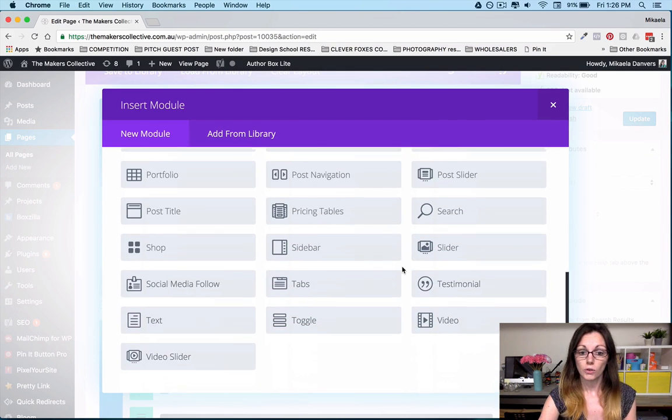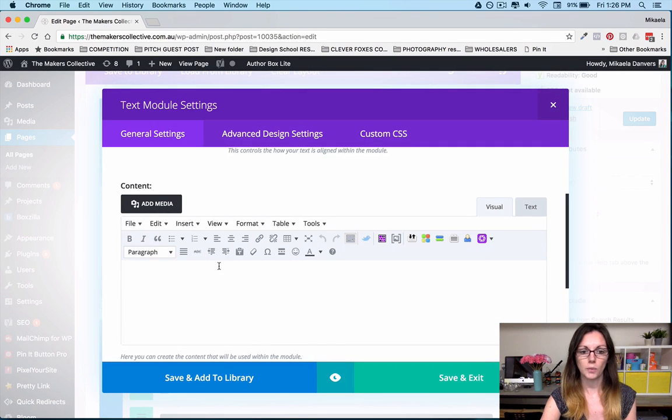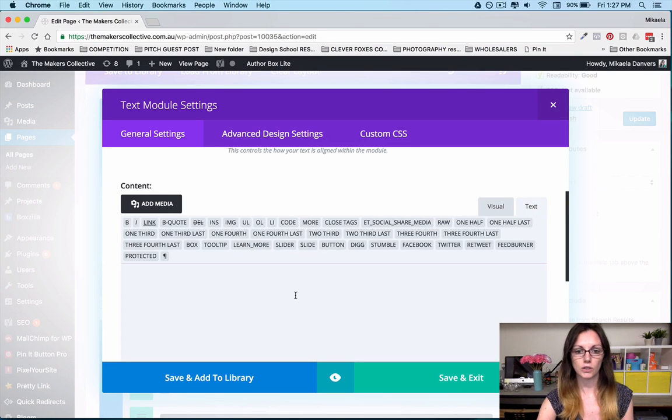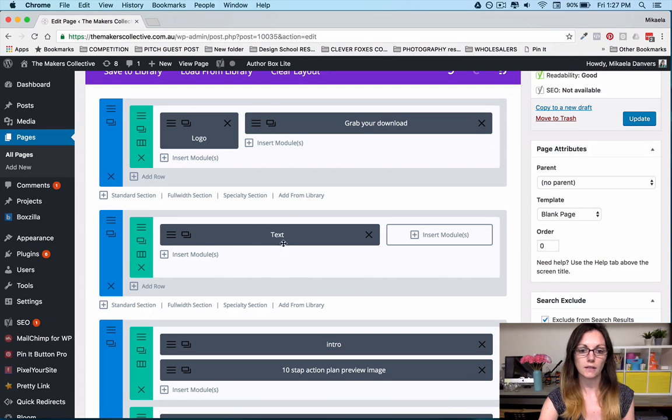The one that you'll probably use most often is down the bottom and is text. This will open up, and you can just put content in there as you would in a normal Word document if you're not familiar with blogging or WordPress yet, or otherwise it's the same as your normal WordPress what-you-see-is-what-you-get editor. You can go to the text tab, where you can put in code, or otherwise visual is easy. You just click on list if you want a list, bold, italic, etc. Once you've got your content in there, just press save, and then that module is in that section.